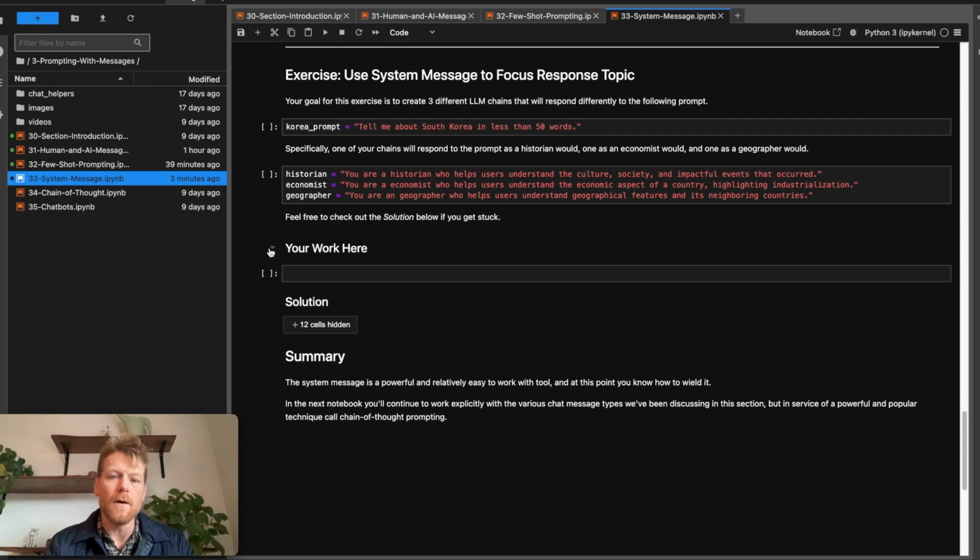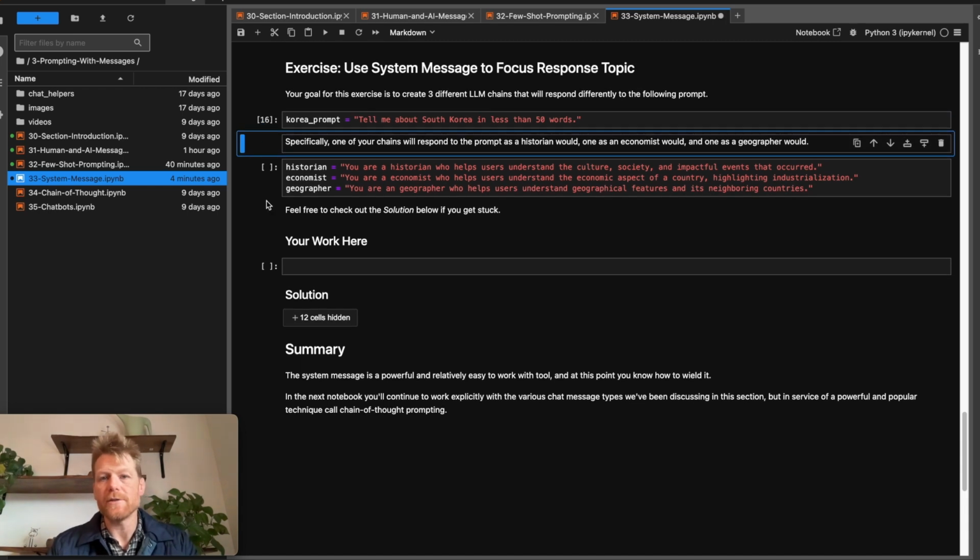Okay, so one of the great things about the system message is it's actually really easy to use in spite of its power. Here's an exercise for you that showcases one of the main reasons why you might want to use the system message. Your goal for this exercise is to create 3 different LLM chains that will respond differently to the following prompt. The prompt is going to request to be told about South Korea in less than 50 words. We can define that here. And you can imagine this yourself, there's a lot of different ways to respond to this prompt. And depending on your application, you very well may want to focus or highlight very specific aspects of, in this example, South Korea. And you can use the system message to hone in the response of your model in directly the direction that you're interested in.